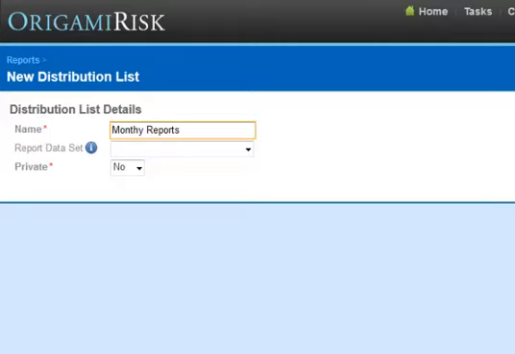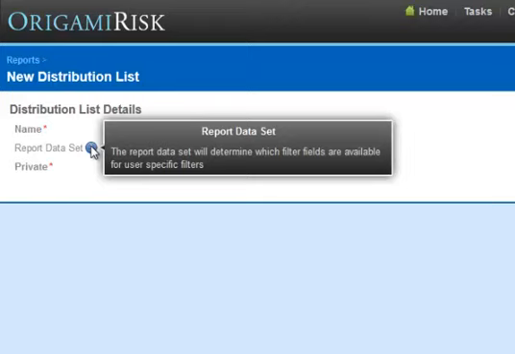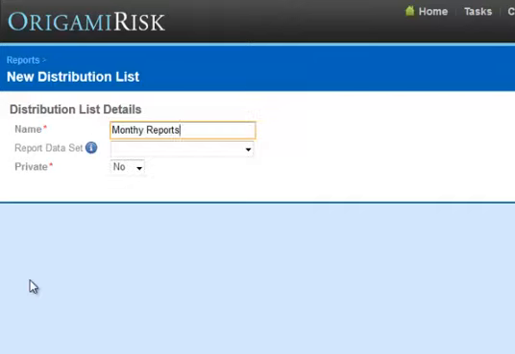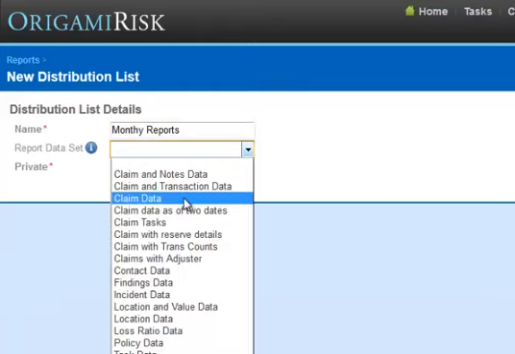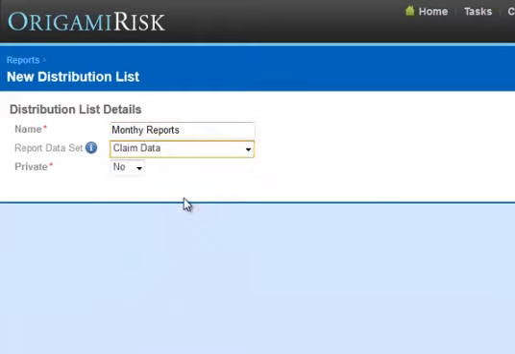The next thing you have to specify is which report data set this applies to. As the tooltip says, this will determine which additional filters can apply to this distribution list. An additional filter would be used if, for a certain person in the distribution, you only want them to see certain claims or certain locations. We'll show you that in a minute. So for this distribution, we'll pick the basic claim data.